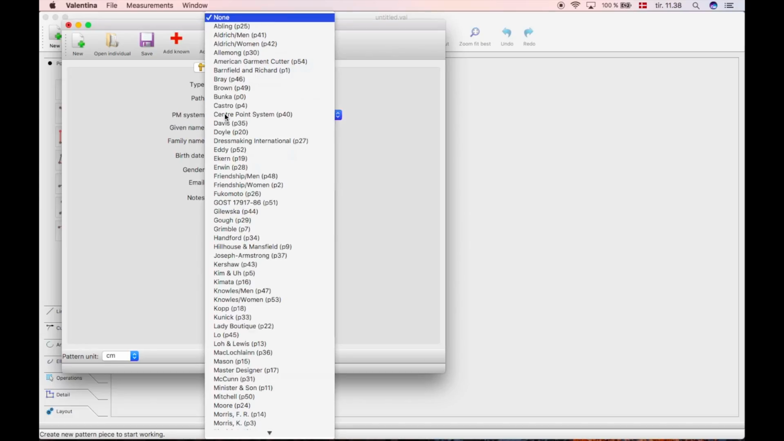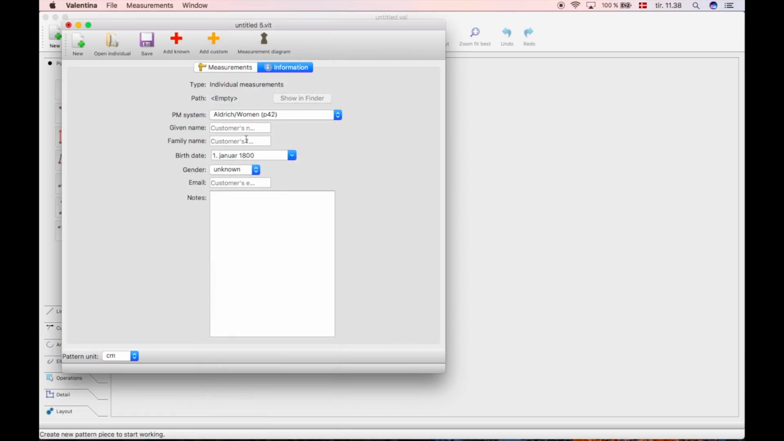You can choose your pattern making system. I'm using the Aldrich Women, and I highly recommend actually choosing this pattern making system, not only because it's nice, if you work with different kinds of pattern making systems, to specify in the file which one it is, but also in the spirit of open source. If you want to share your patterns or your measurements file, it makes it easier for other people to know which system you're using.